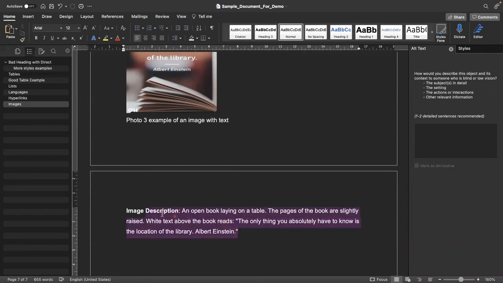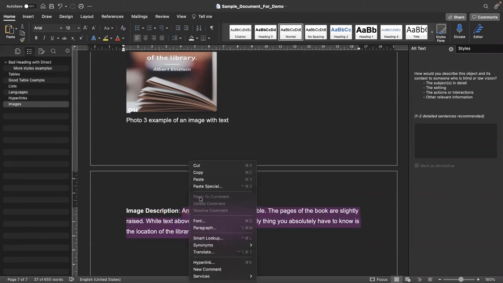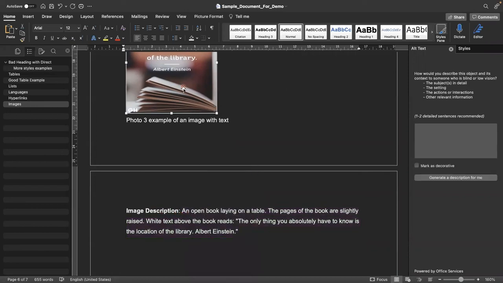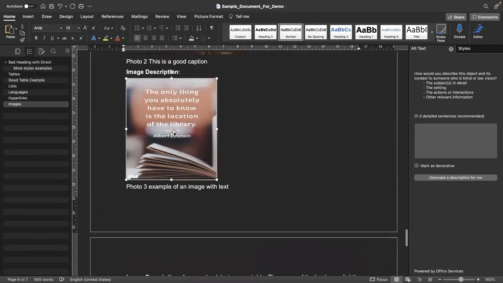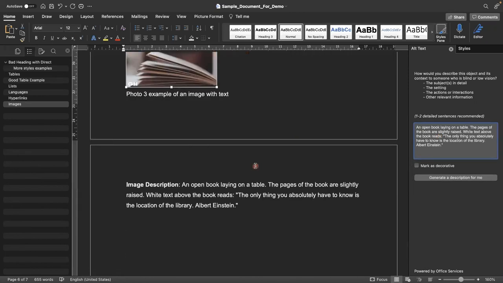So that's the standard. So again, I'm just going to copy this and I'm going to go back up to my alt text and select that image. So I know I'm putting it in the right place. I'm going to paste it there. And now that has alt text.